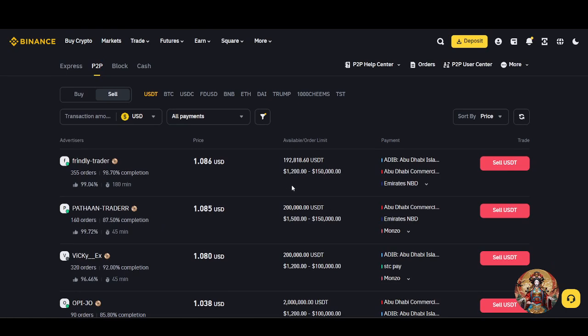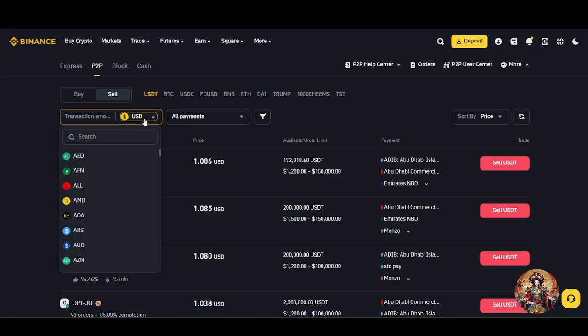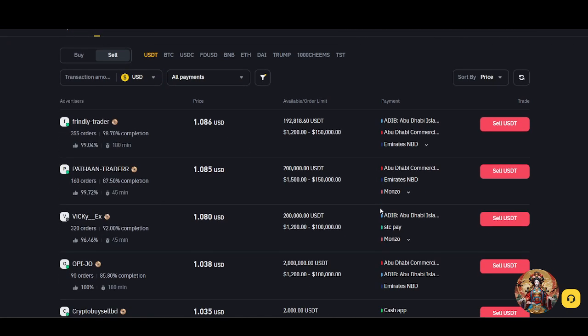Now, from here, you have to choose the USDT. As you can see, I have already chosen the USDT. Now, in the currency list, select the USDT as the asset you want to sell.